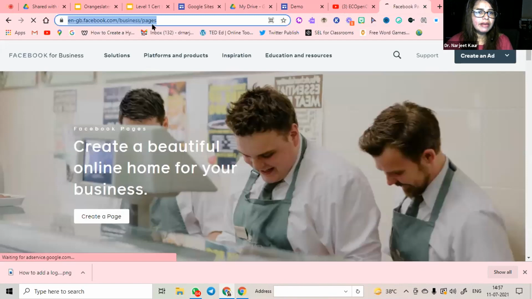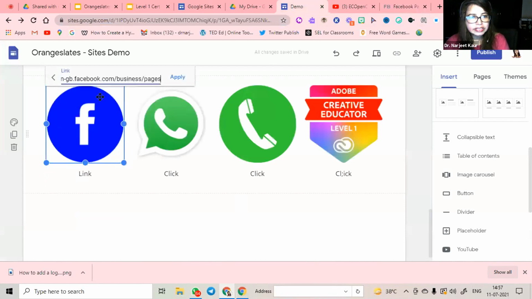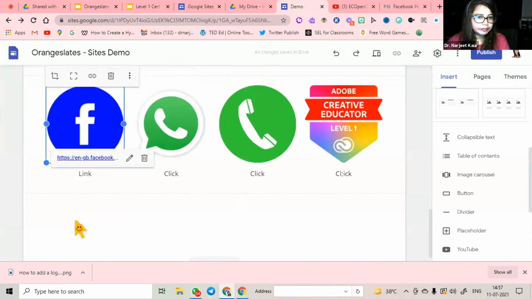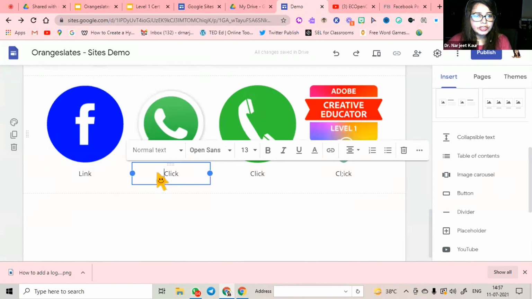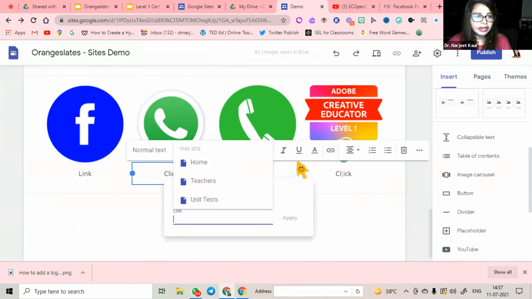Whichever I want. Okay, for example, this is the link. I'm not going into the details of the Facebook page and everything. I copy this link, I come back, I insert the link, and I apply. Okay, here I just want them to link it with my number.